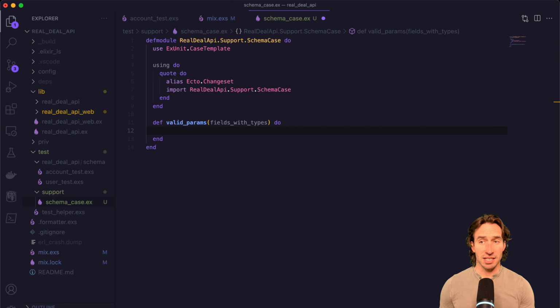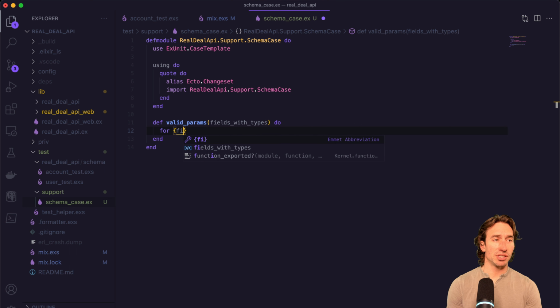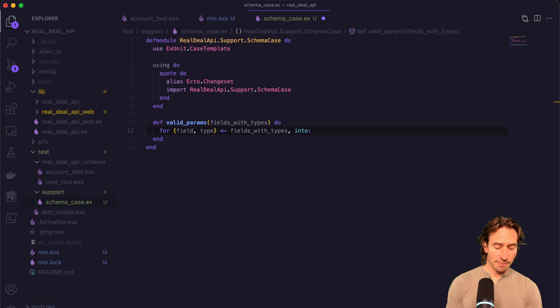Since our argument passed in is a list of tuples, let's use maybe a for loop, and we can grab the field and its type so we know what value we should have Faker generate us. So let's go ahead and do for, and then we want a pattern match to the tuple, where our first value is field and our second value is type. Close those curly braces, and then we want to push in our values from our fields with types list as we loop through. So fields_with_types, and then we're going to push this into an empty map.